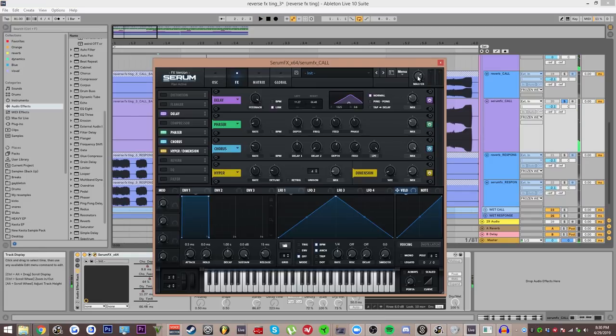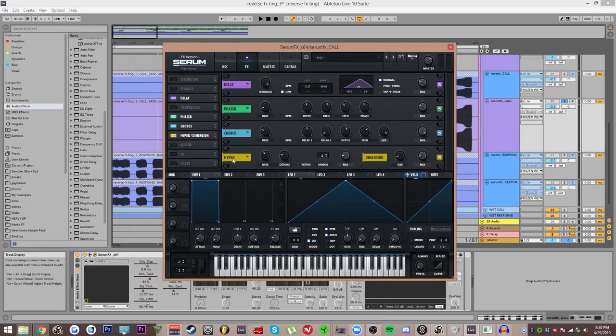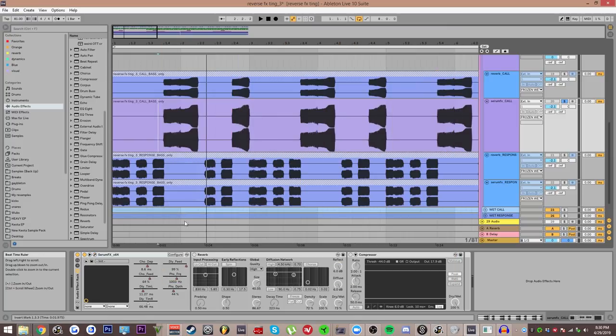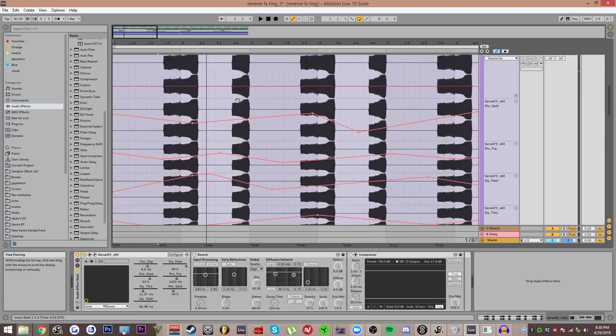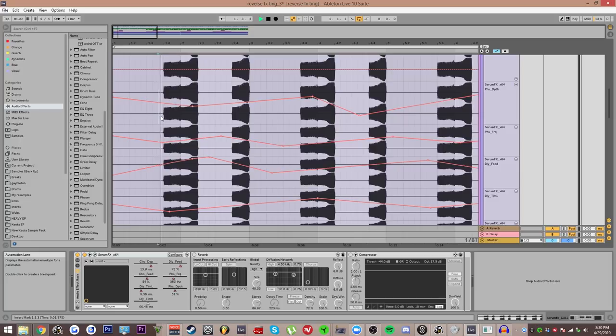And I'm using Serum effects here. I've got a delay, a phaser, a chorus, and a hyper dimension thing. And I've automated the chorus depth, the chorus feedback, the delay time, the delay feedback, the phaser frequency, and the phaser depth. And this is basically what it sounds like.